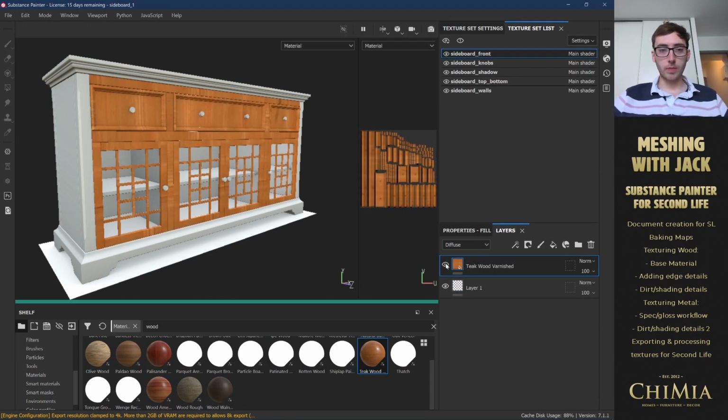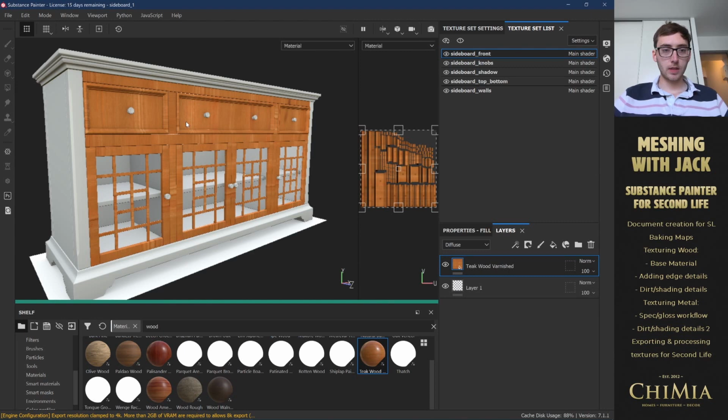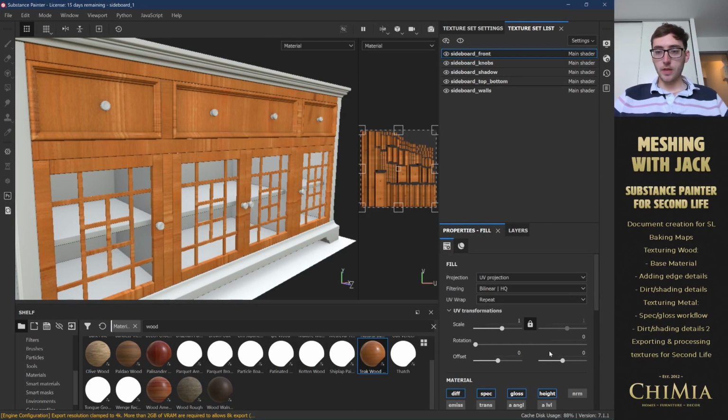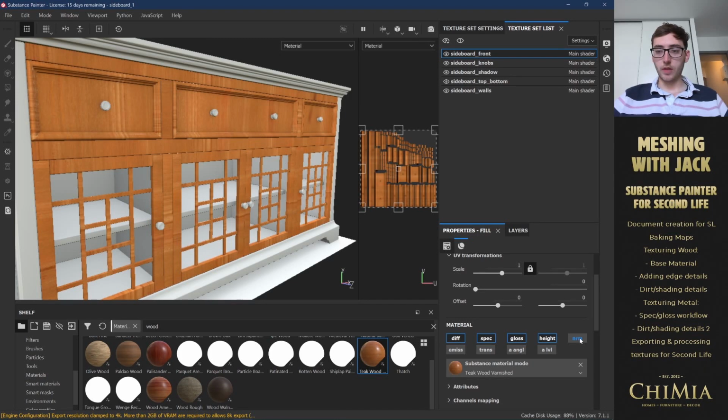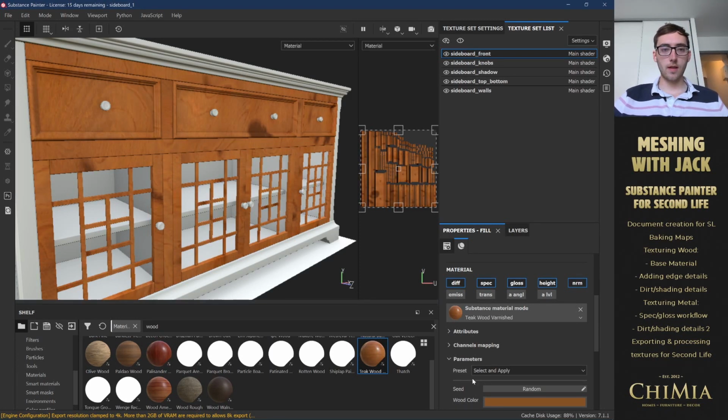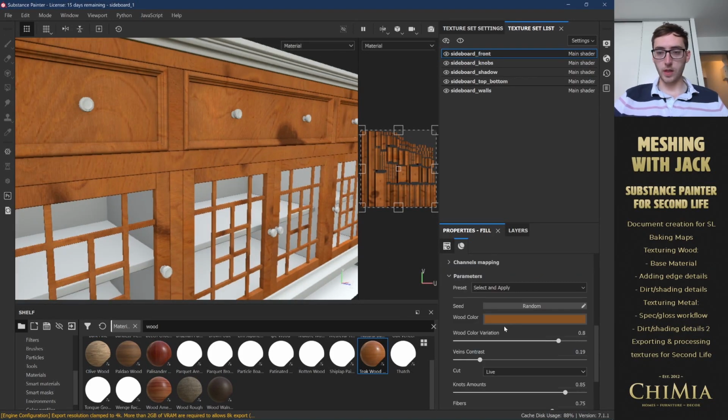Not quite sure about this teak. First we're going to have to change the direction, turn on the normal map. Let's have a look at the presets. So we've got a lacquered plain cut, shiny varnished, crown cut, satin varnished live cut. Let's try satin varnished live cut. Let it load. Okay. That could be okay.